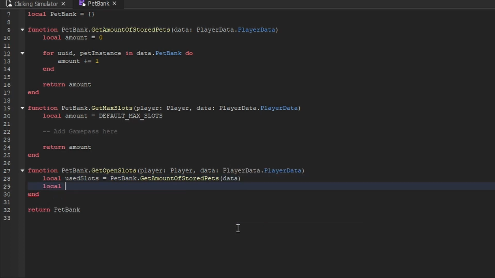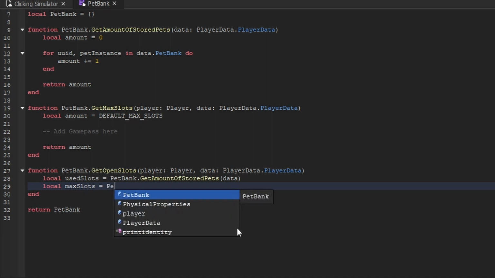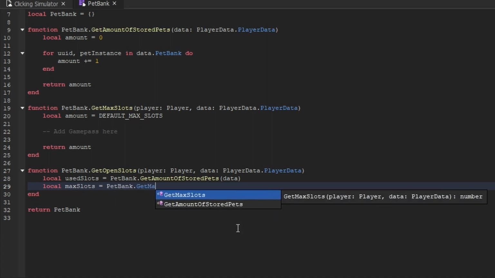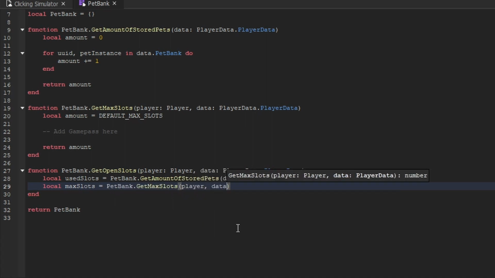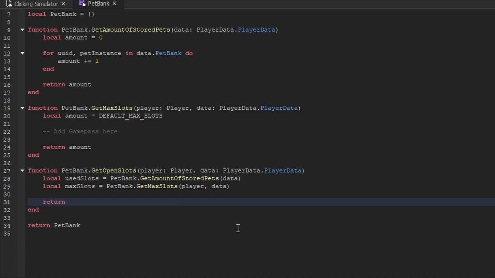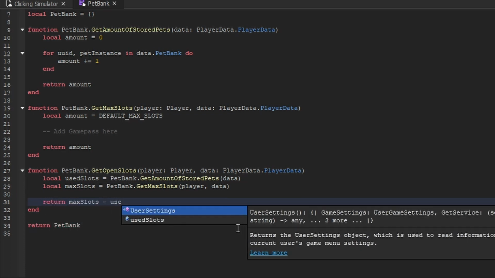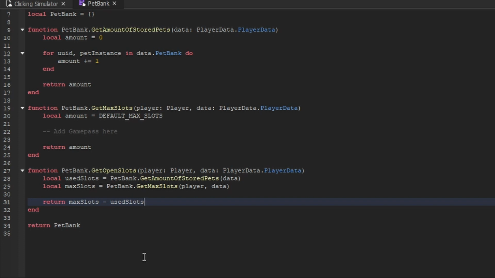And then we're going to want to create another variable called max slots, and that's of course going to be equal to petBank.getMaxSlots. And we're going to pass through the player and the player's data as well. And then finally, we're just going to return the max slots minus used slots. And now that function is going to tell us how many available slots are inside of the bank, so we're able to determine how many pets the player is actually able to store inside of their bank without going over the limit.